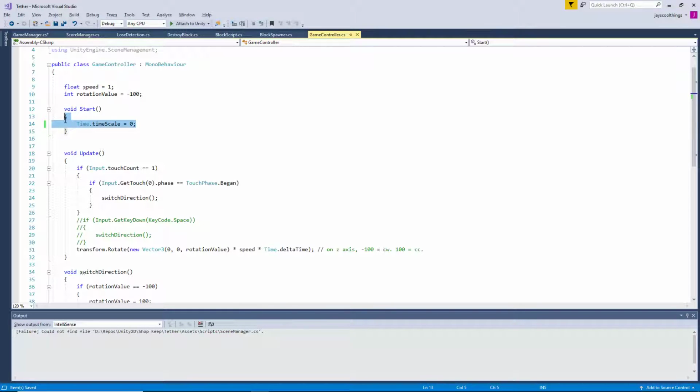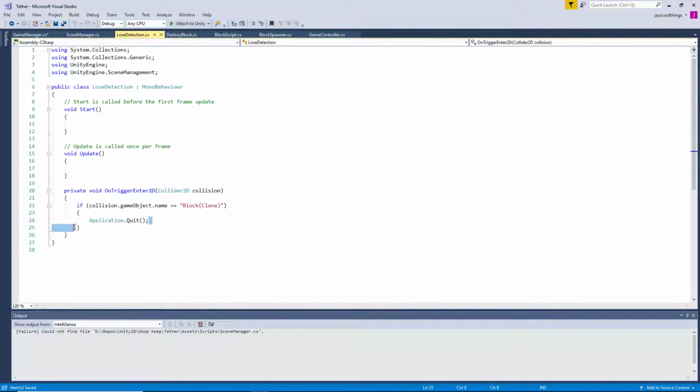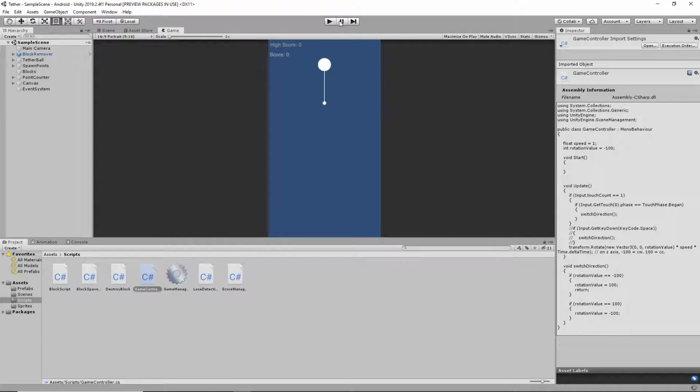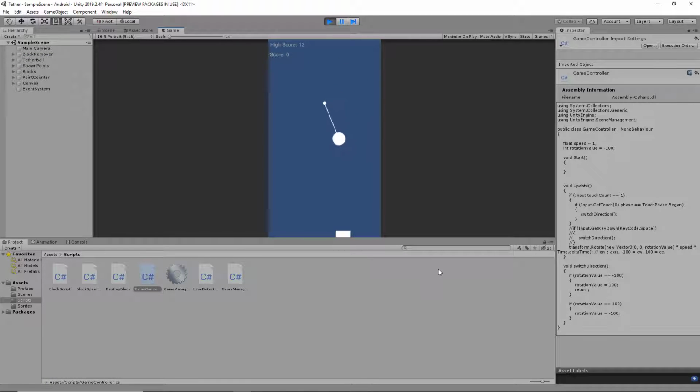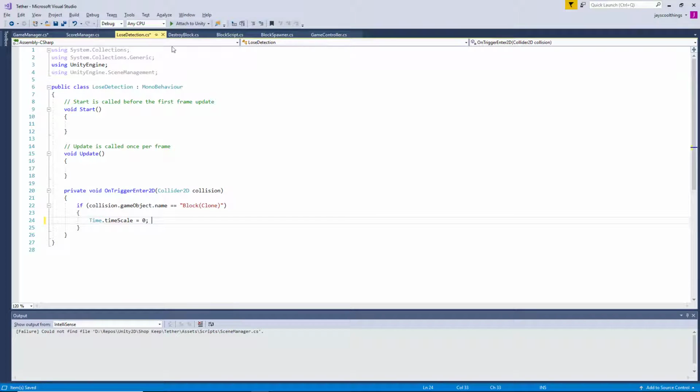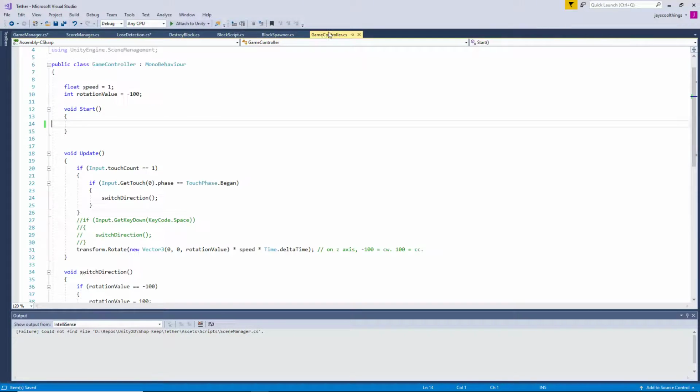So now let me cut that and go to lose detection, and instead of just quitting the application, we'll just make it stop. So now when we hit a block, it will stop. So let's dodge a couple. Oh wait, I forgot I took off the. Okay, so yeah, it just stops. Yeah, I forgot I took off the space controls here. Let me bring that back actually.